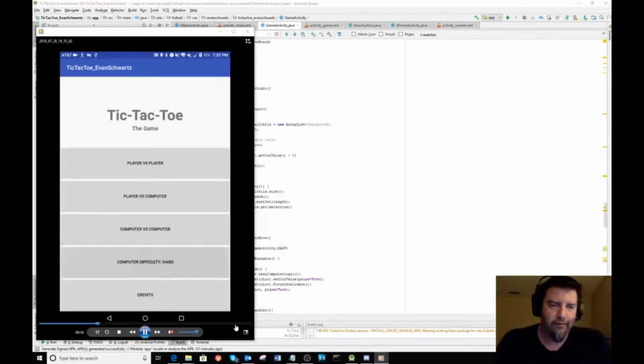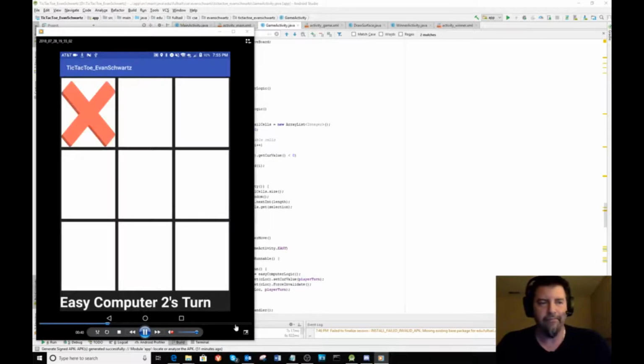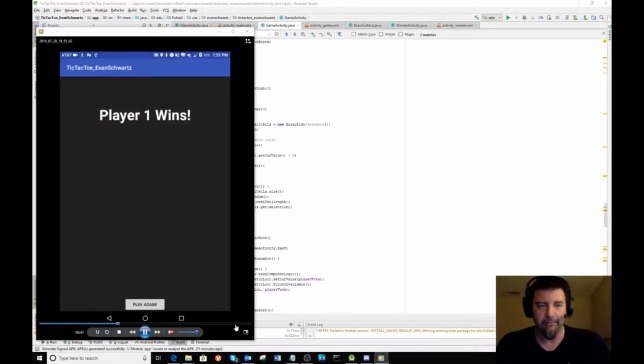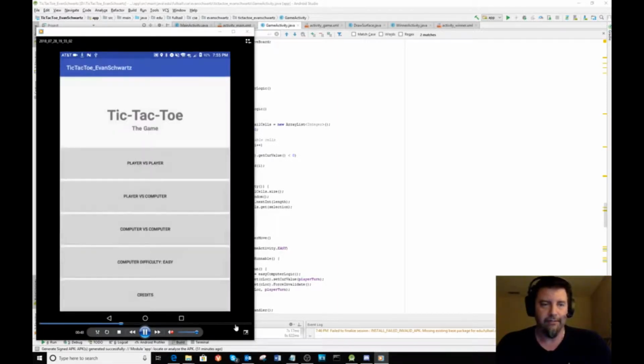As you can see, it's moving between the various difficulty ratings. So by touching the button, you can rotate easy, medium, hard. In easy, all it's actually doing is looking at what cells remain and randomly picking them. And so to play the easy computer is quite simple.